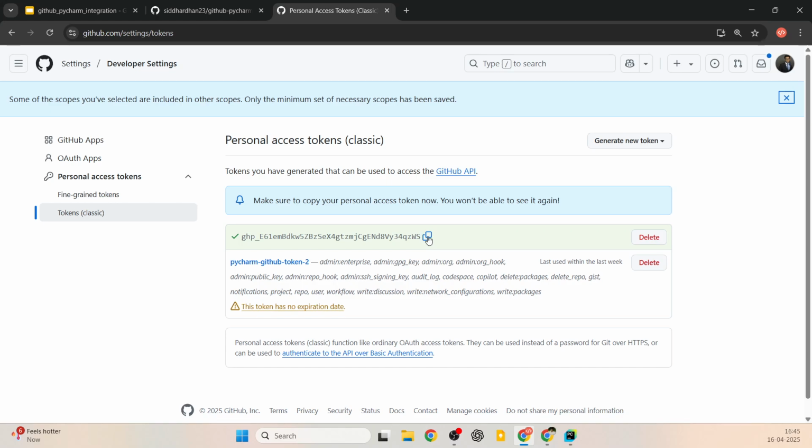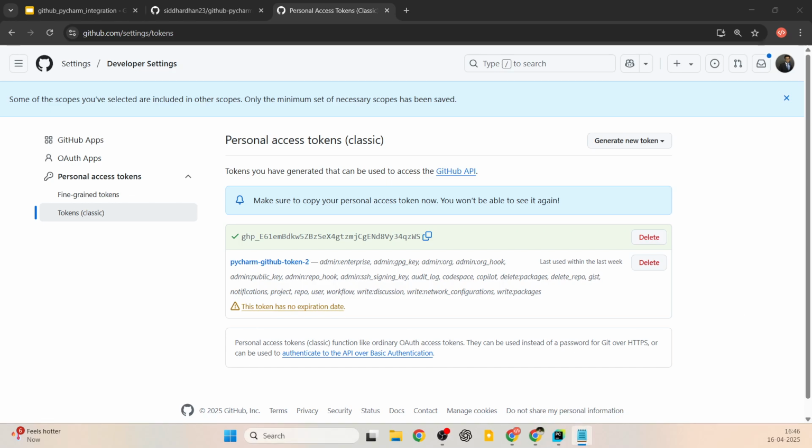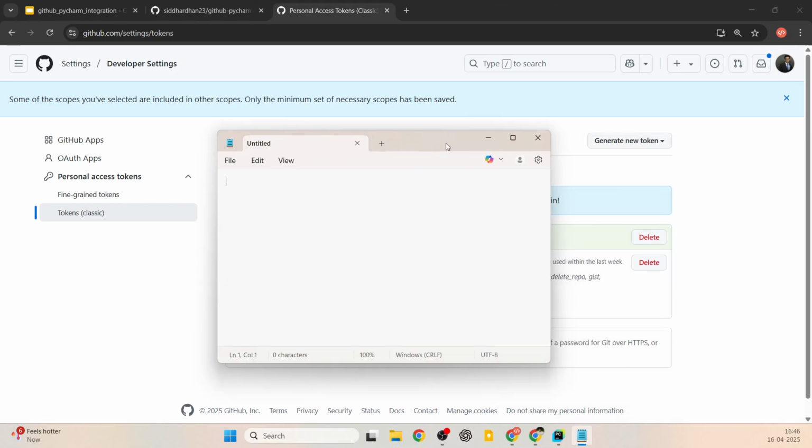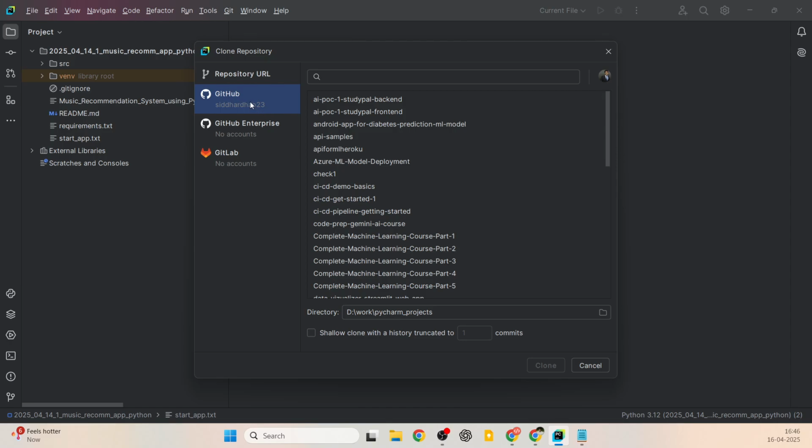You will see this is your token, and you have to copy this and save it somewhere safe, so that if you need it later, you can use it again. If you miss it, you have to create a new token, which is another task that we have to do. To avoid that, you can save this in a notepad file or some safe place that you have access to. So I'll copy this token, come back to my PyCharm, paste it over here and click on login. Now you can see it has been connected to my account.